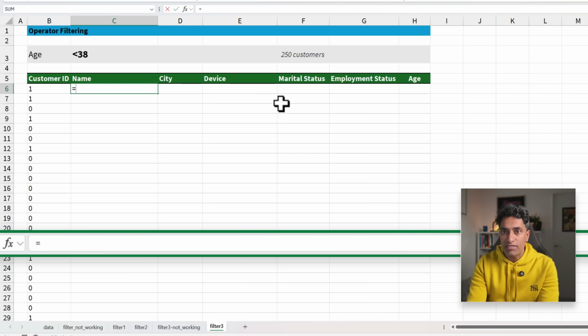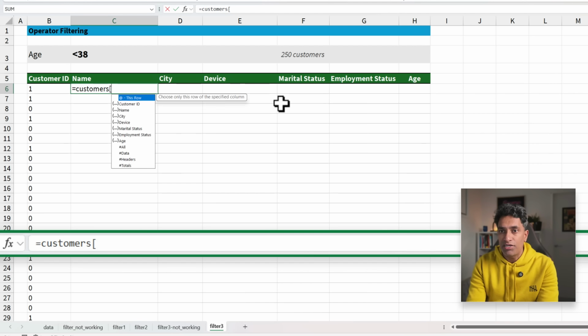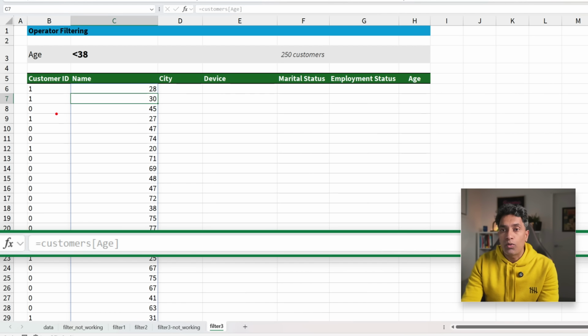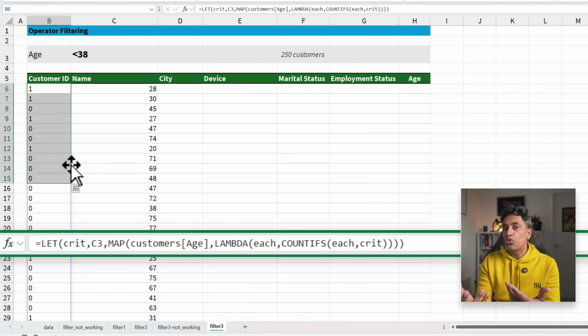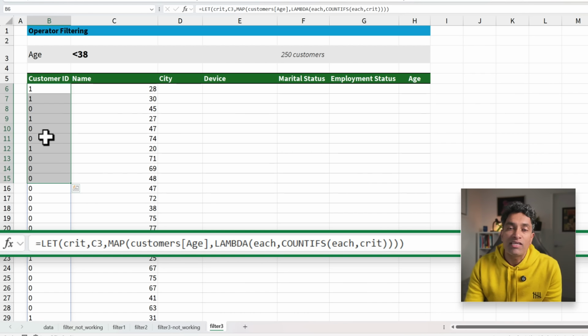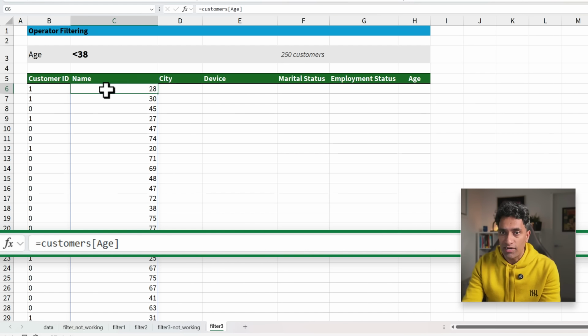Let's verify this result. I'm going to print the customer's age here, and we can see that these two customers are 28 and 30. They are under 38, whereas this customer is 45, so they clearly are not under 38. So these ones and zeros basically are true or false. 1 means I would like to see their results on the screen, and 0 means I don't want to see their results on the screen.